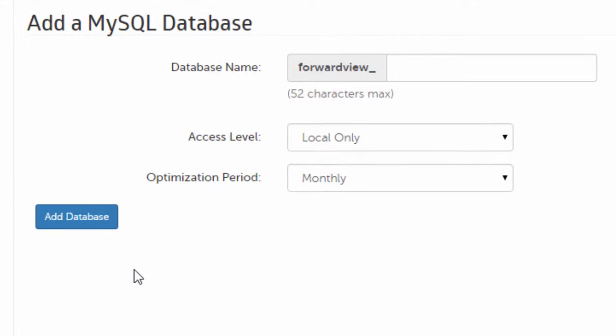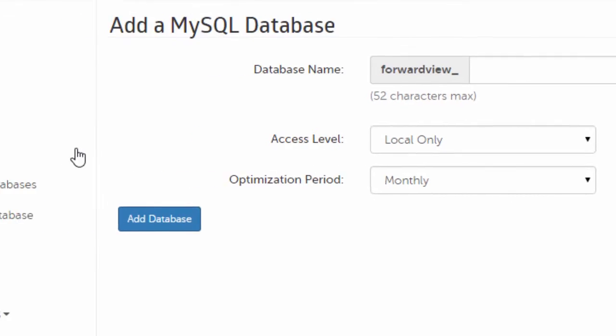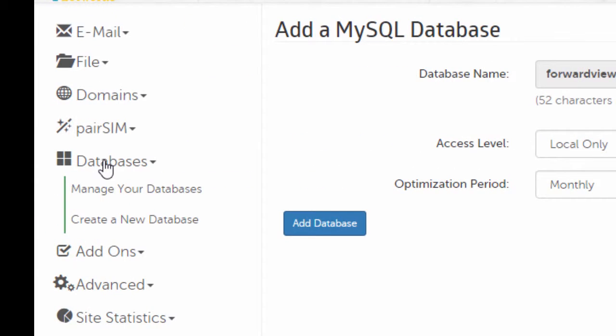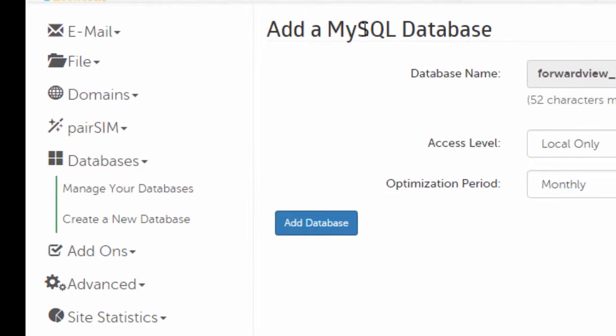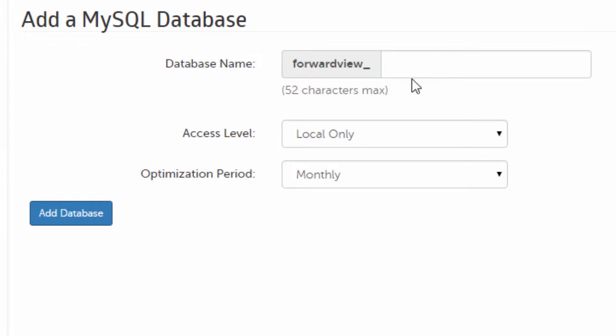Okay, so you need to set up a database for WordPress. And you can do this in your web host control panel. Here in Pair, I go to databases, create new database. And it's a MySQL database. So let's just call it something memorable that makes sense. So for demos, easy enough.